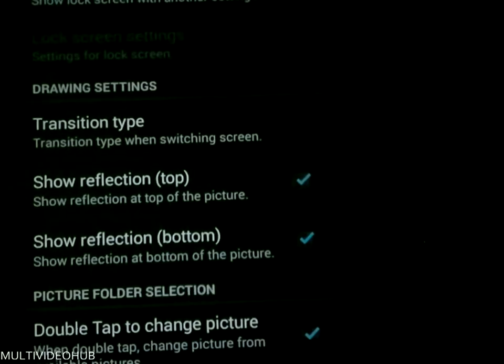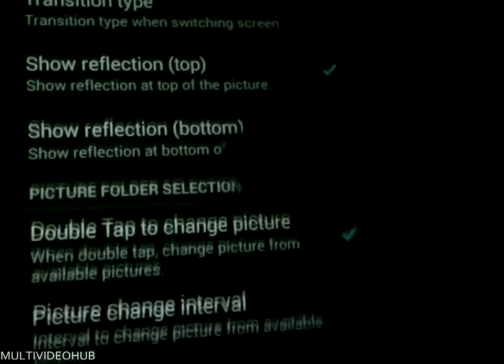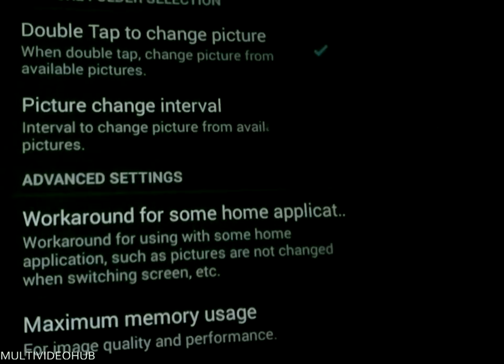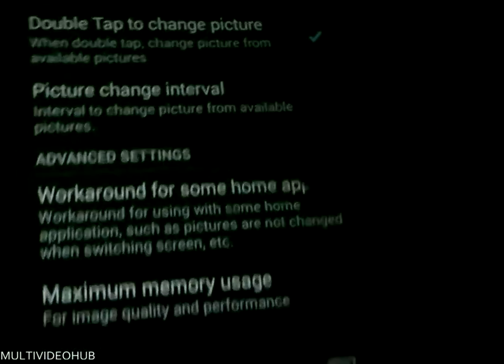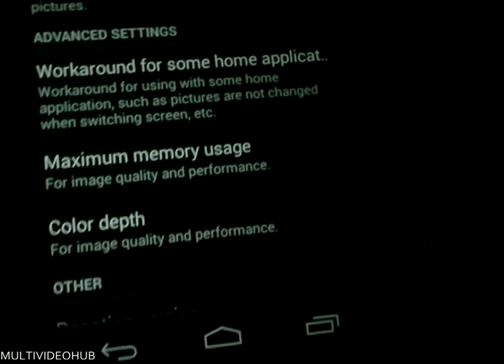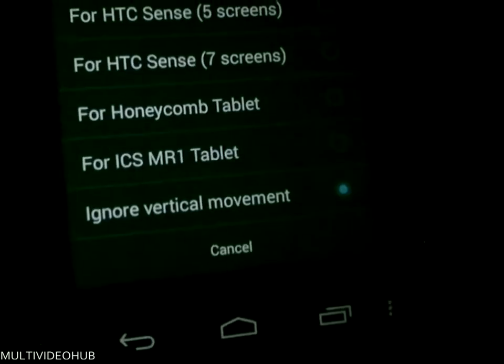And you can set the transition type, and let's come to that later. And you can select the reflection at the top and bottom, just tick them, and tick the double tap to change the picture. And you can set the interval from anywhere near 5 seconds to 1 week or never. So this gives you plenty of good choice for setting the wallpapers. And there is also the maximum memory usage. You can set it to anything you want.